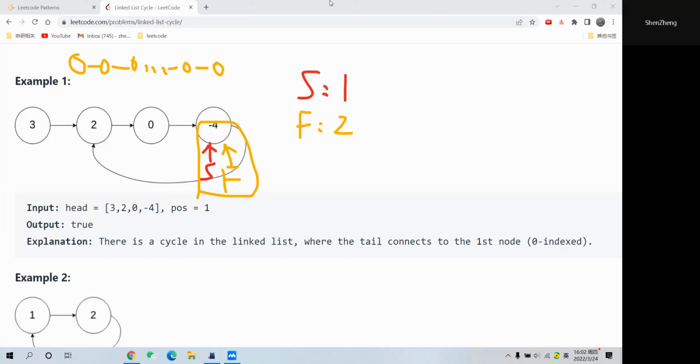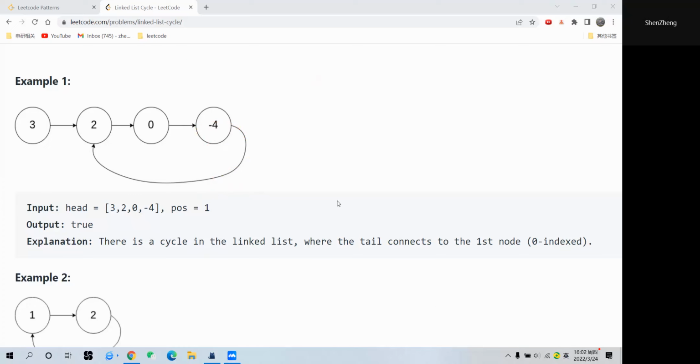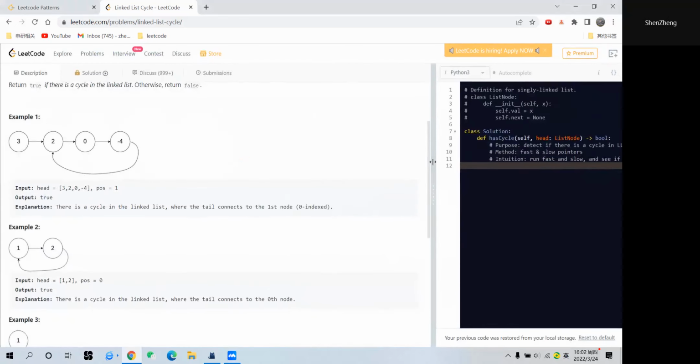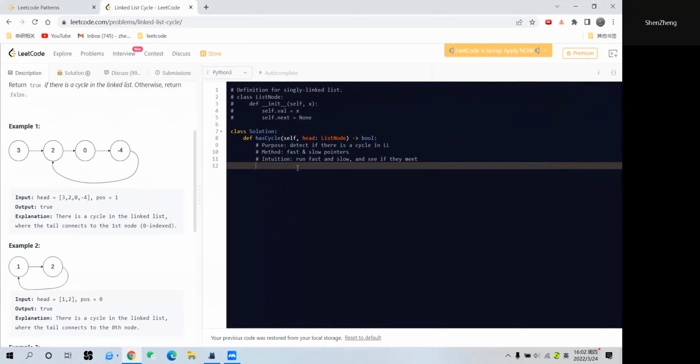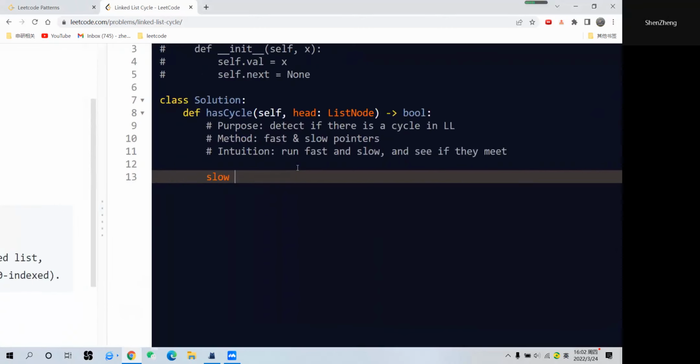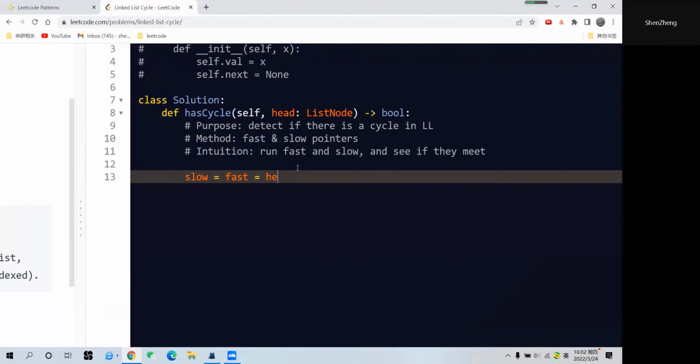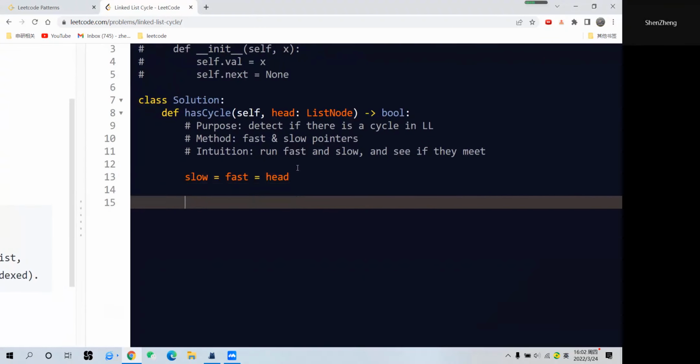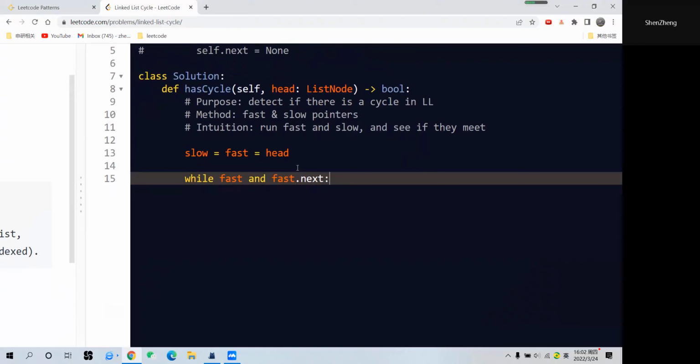Okay, now that we've finished the explanation, let's dive into the coding part. The code is very short, and I will explain it line by line. First thing is to initialize the slow pointer and fast pointer, both at the head position. And while fast and fast.next exist, this is a general framework for this kind of linked list problem using fast and slow pointers.